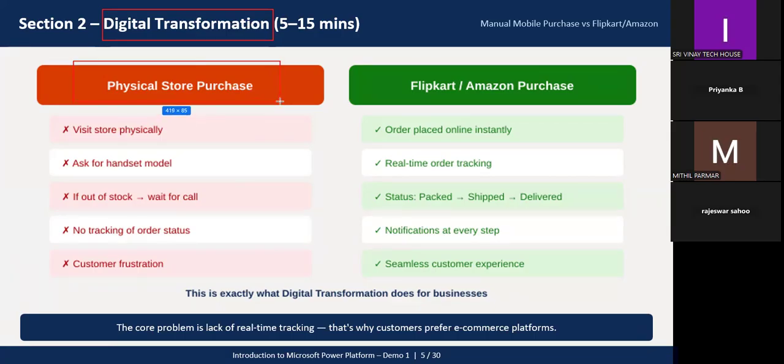Before Flipkart and Amazon, you already know how to purchase a mobile from a physical store, like Big C or any other physical store, like from Samsung. We used to buy a mobile by visiting a physical store. Whenever we visit a store, we ask for a particular handset model. If the handset model is available, then we buy and use that handset and come back to our home.